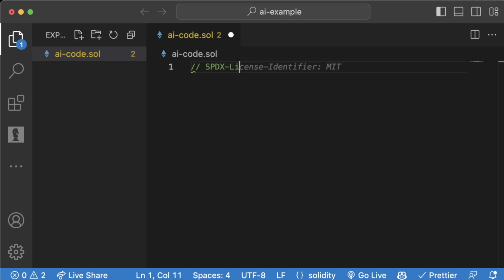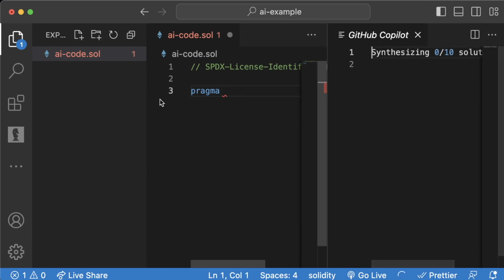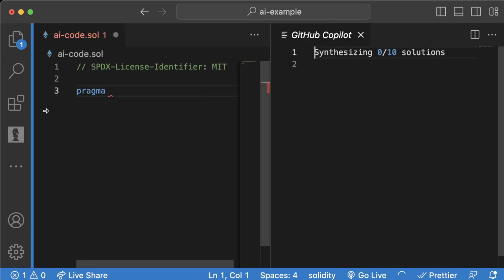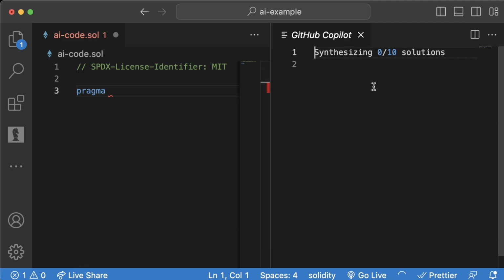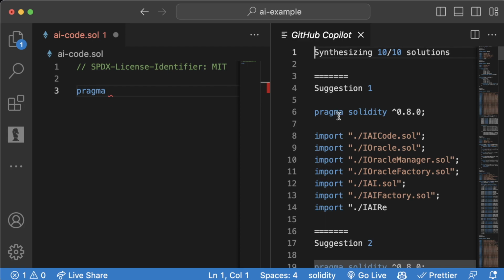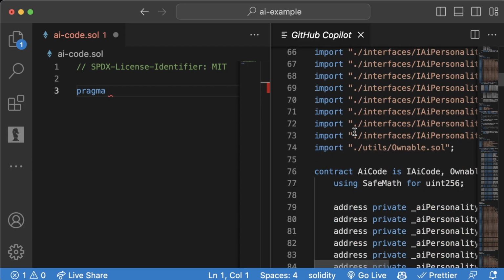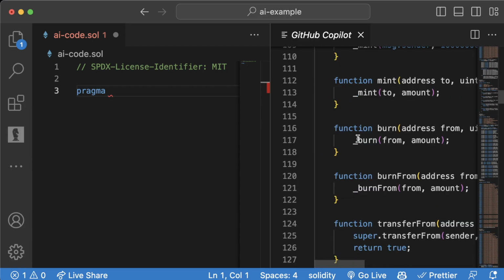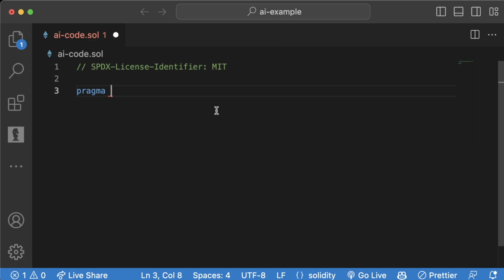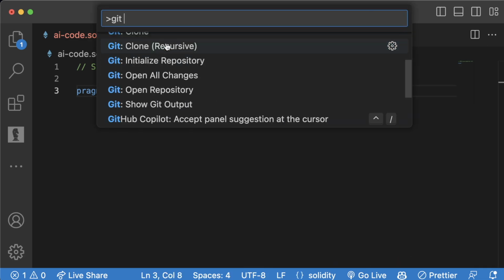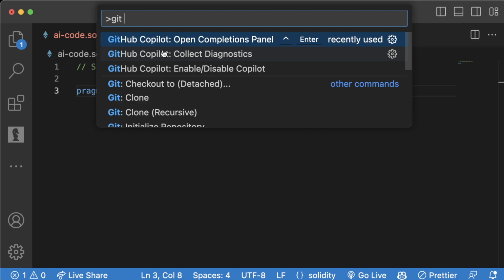Alternatively, I could keep coding and I can see it's already giving me a suggestion here. And if I hit Control Enter, I'll open up this bit on the side where GitHub Copilot will give me a ton of different solutions on what it thinks I'm trying to write. And I can just pick one of these solutions. Obviously, some of these aren't doing anything. We'll learn about the command palette soon. And we can also use any of the GitHub Copilot commands that come with the command palette.